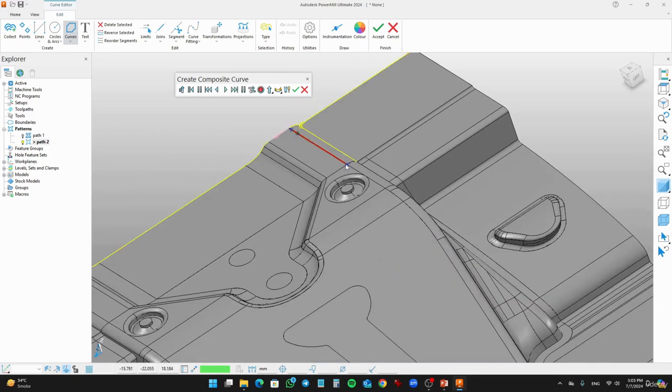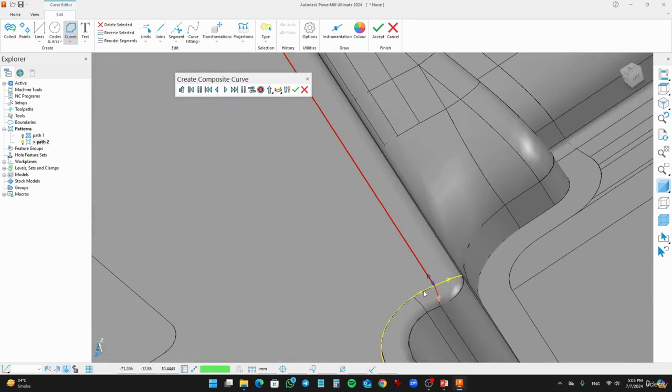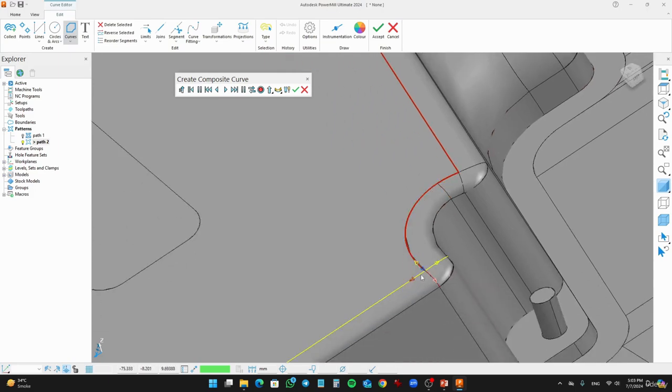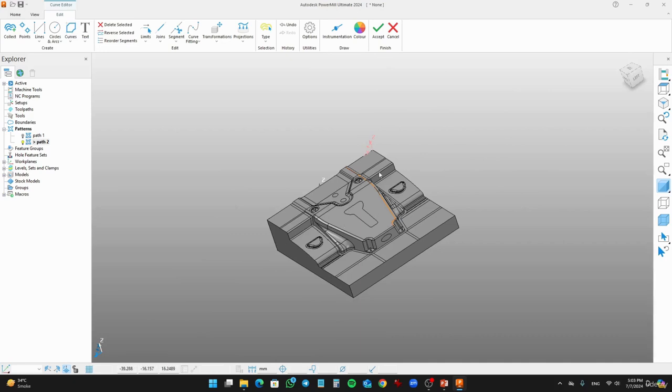Click on this, just reverse it, and just go all the way. Click next, or just click on this arrow to follow your curve. That way, and that's it. Okay. So we have 2 curves over here. Just go and accept it and finish.